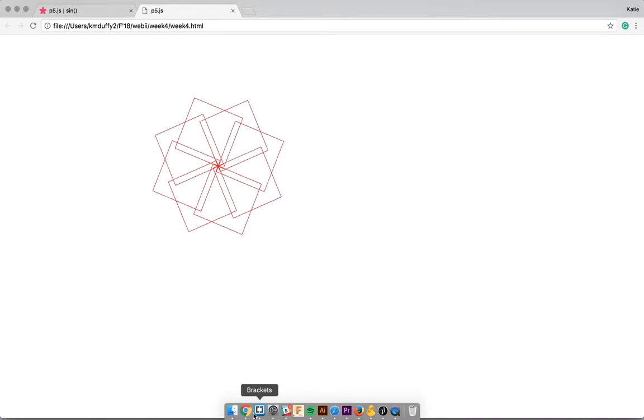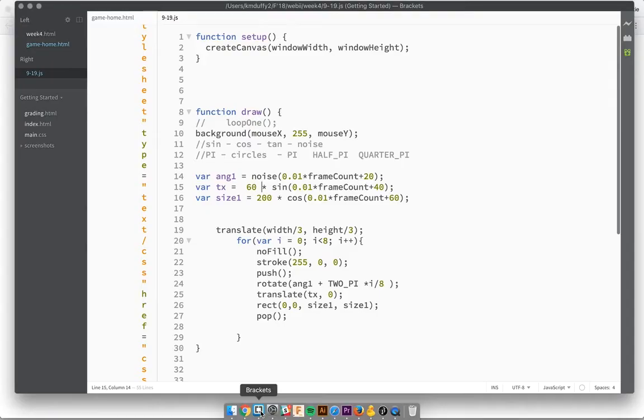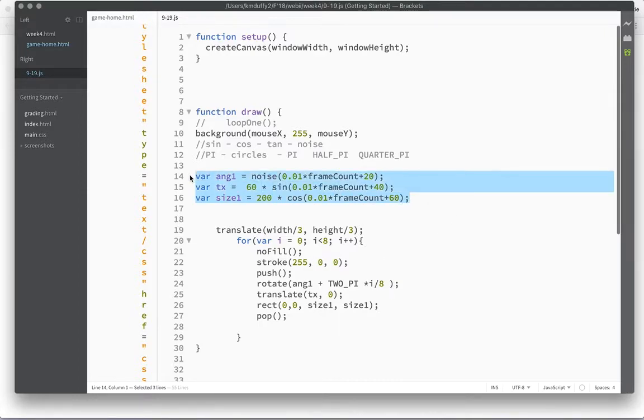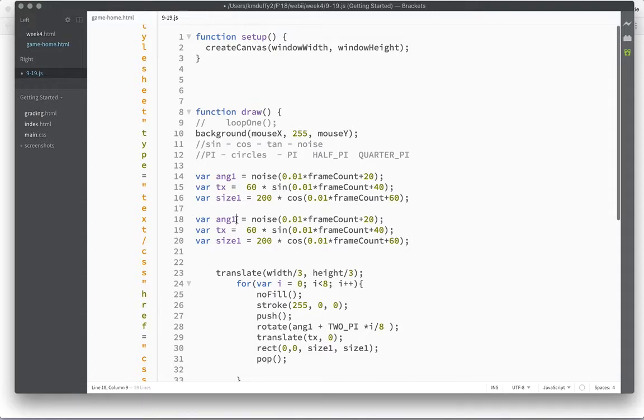What I'll show you how to do now is, based off of the values that I have in here, we're going to build up another for loop, okay? So let's work with another for loop and another shape. I'm just going to copy this set of variables and paste it here. Let's change this to angle 2, tx2 and size 2. And I'm going to change these variables just a bit.